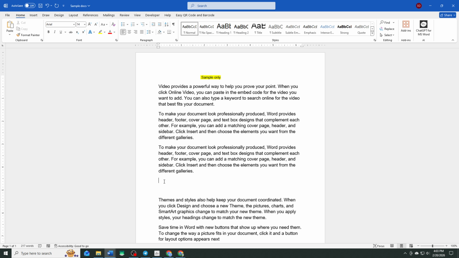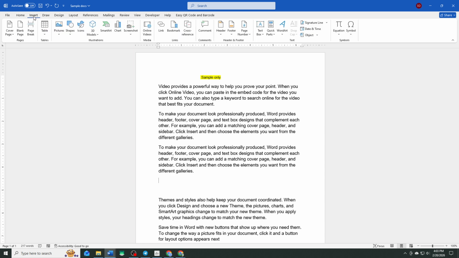Next, go to the top menu and click on the Insert tab. This tab contains tools that allow you to add different types of content into your document. On a Windows PC, look toward the right-hand side of the ribbon for the Object option. Click on Object, and a small drop-down menu will appear. From there, select Text from File.